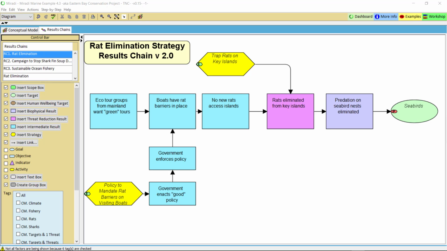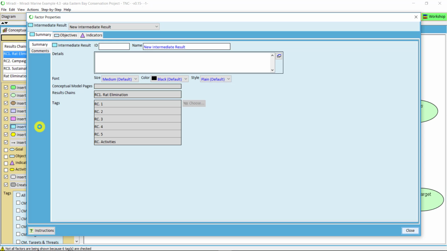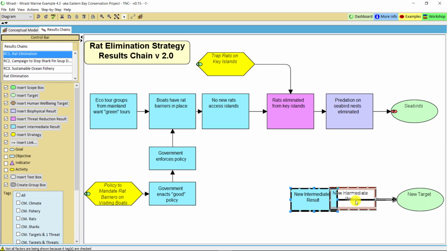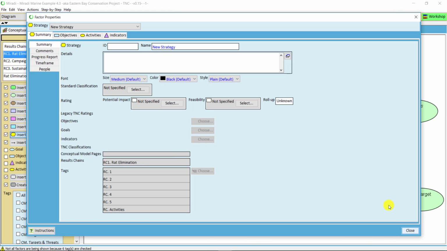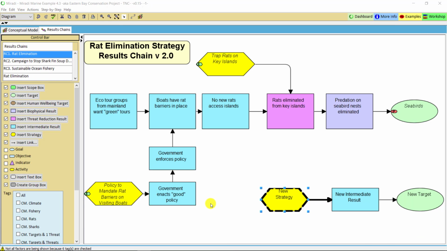I've demonstrated one method of creating a results chain by converting a conceptual model diagram to a draft results chain diagram. However, you have the option to build a results chain directly in this view. You can use the buttons over in the control bar to do things like add new targets, add intermediate results, and add strategies here as well.